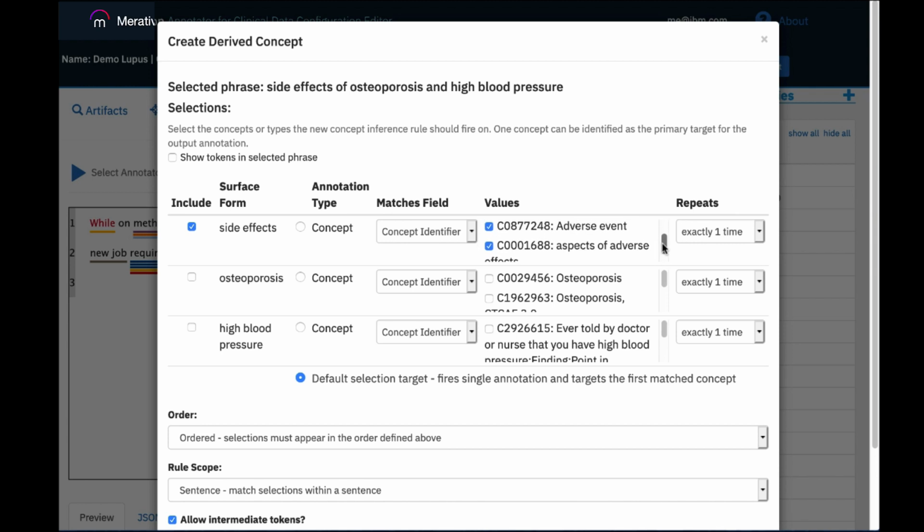And they look accurate to me. Next, because I want my derived concept to be able to identify what the actual side effects were in the text, I will go ahead and include osteoporosis. But I don't want to just identify osteoporosis, since side effects could be almost any type of disease or syndrome, even high blood pressure. So instead of listing specific concept identifier values like you see listed here, I can go to the drop-down and indicate that I want to match on a type.